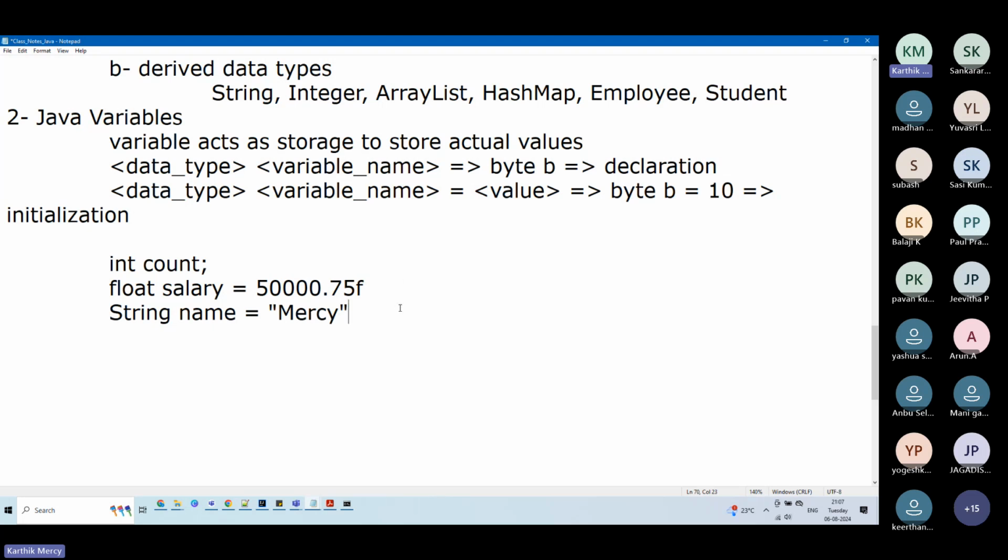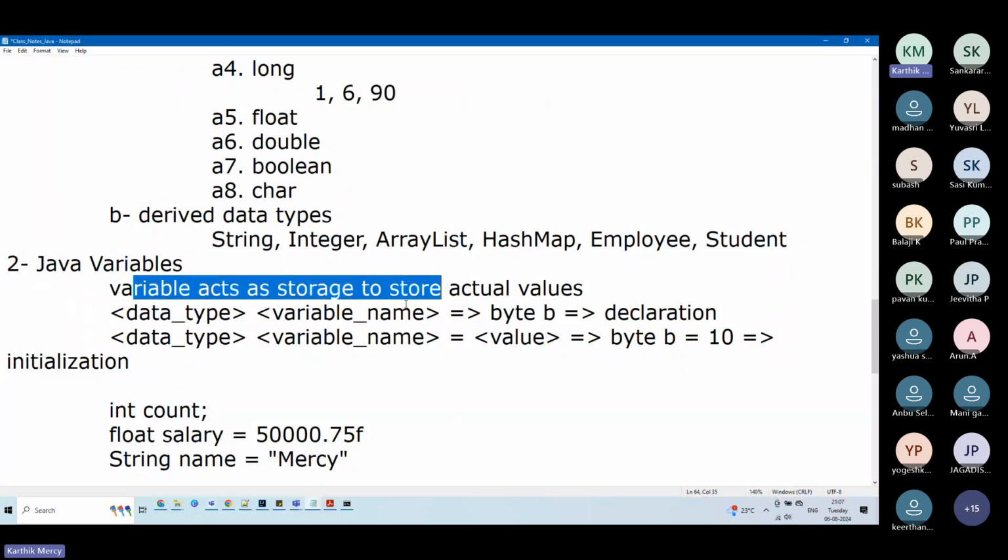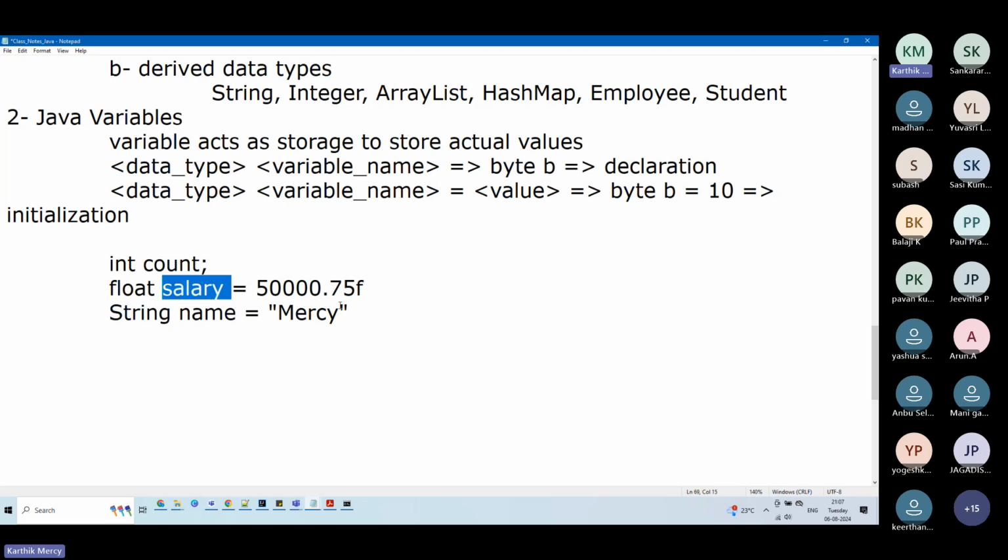Okay. So here, what I want to tell you, guys, is that the ones I'm highlighting right now on my left hand side towards my equal to are called variables. What is a variable? A variable acts as a storage to contain the actual values. So here we have salary. This is a variable and it is containing 50,000.75, right? We have name as a variable. It is containing a string called Mercy. So on our right side towards the equal to symbol, these are the actual values, and towards our left hand side we have the variable names. These relate to the data types that are present in our declaration or initialization.